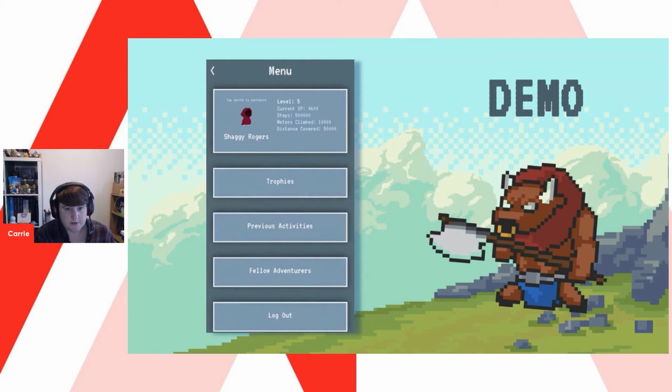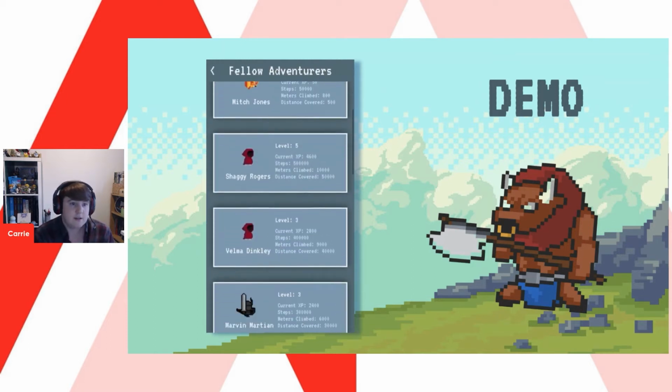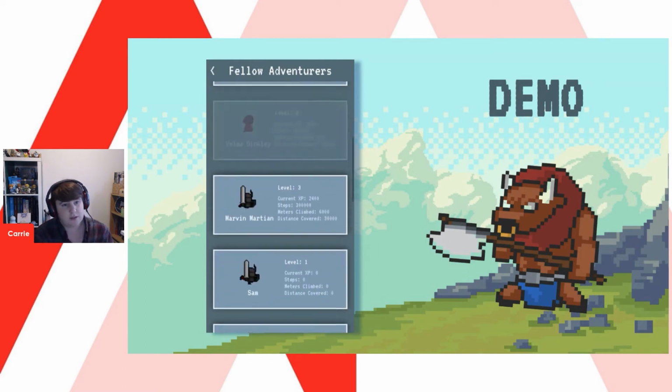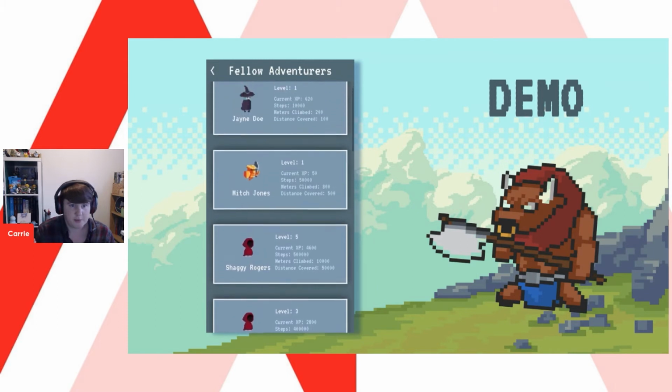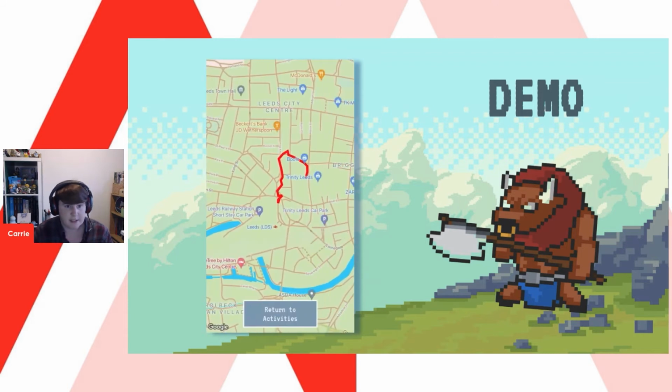Also in the menu, we've got fellow adventurers. This is a list of other users of the app, so you can see their stats, so you can kind of compare progress with other people. And if you tap on them, you can also see their completed challenges, and you can see the routes that they've previously followed to complete that challenge.